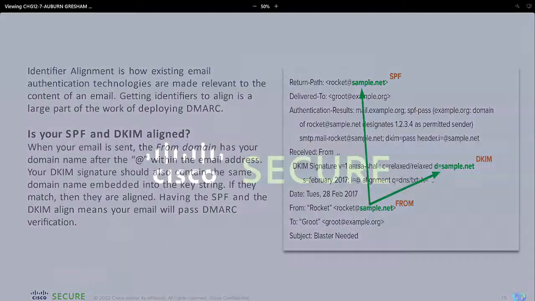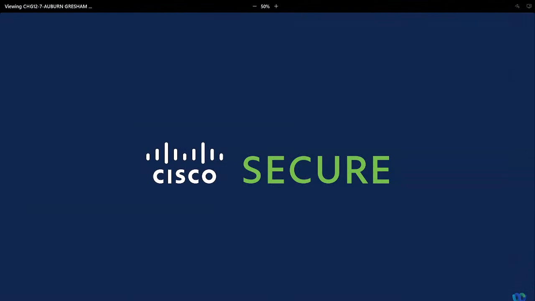Yeah, I got a couple here. If you can answer, let's start with this one. Does Cisco provide any professional service to enforce DMARC policy to reject for my domains?